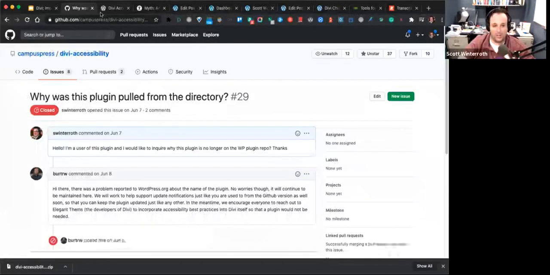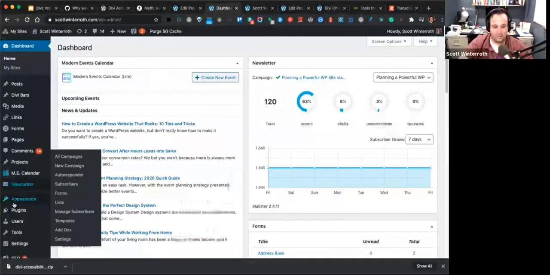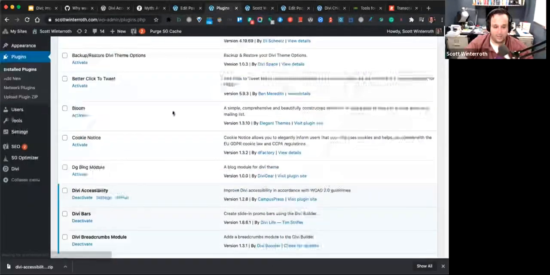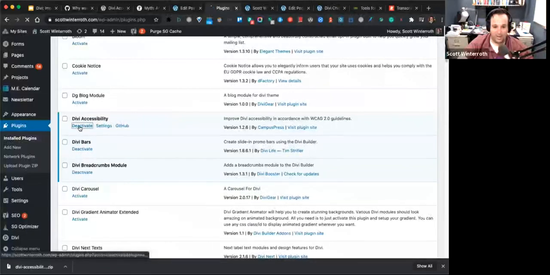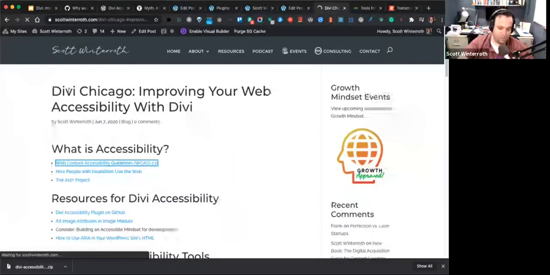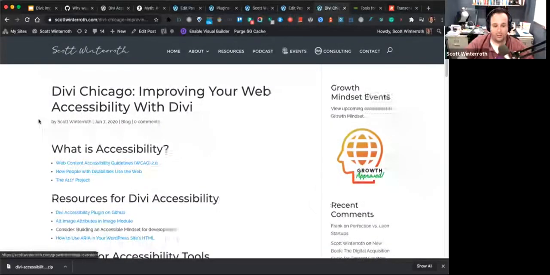So that's at least my foresight into it. But this plugin still exists. It's still in active development. Thank you to the Campus Press team for providing this for us, because that's what creates that ARIA tag solution. So once it's installed as a plugin, that's what made it easier for me to navigate through the menus. Let's see here. If I go to Divi accessibility and I deactivate it, and then I refresh the page, I'm hitting the tab key and it's not doing anything.